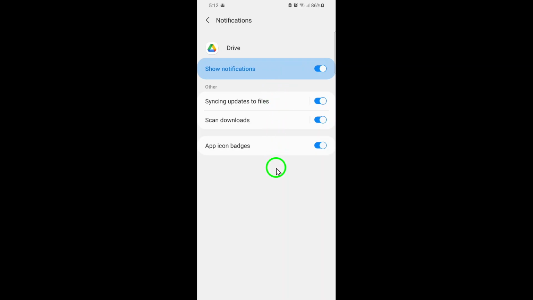Now look for notification categories. These categories break down the different types of alerts Google Drive might send. Tap on Notification Categories and then look for the one labeled Comments. This is specifically for when someone leaves a comment on your shared files or folders.